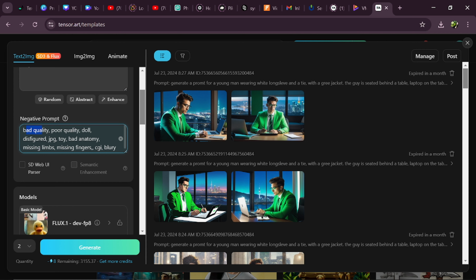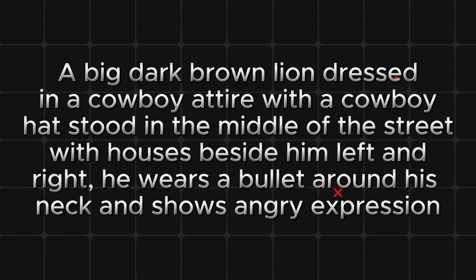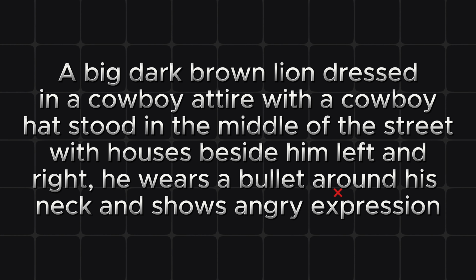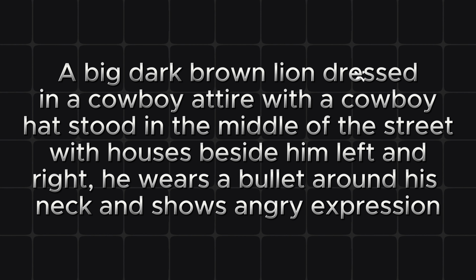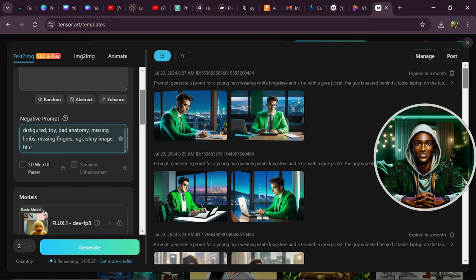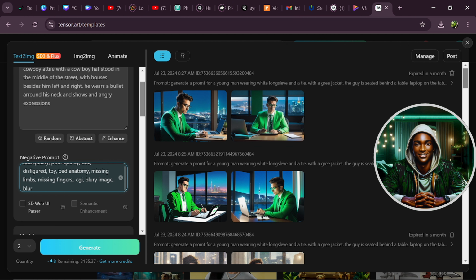The first prompt says, "A big dark brown lion dressed in a cowboy attire with a cowboy hat stood in the middle of the street, with houses beside him left and right. He wears a bullet around his neck and shows angry expressions." Let's not forget the negative prompt. The negative prompt that our users are on the screen, so you can write it down if you want.